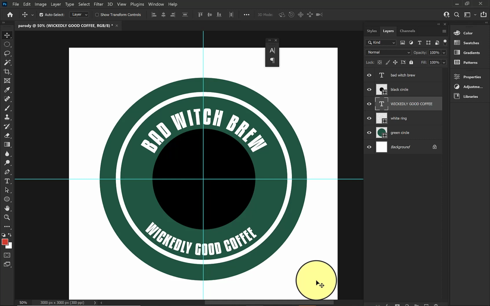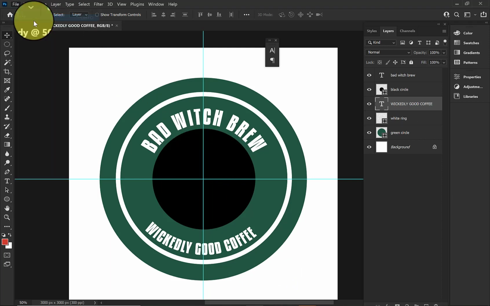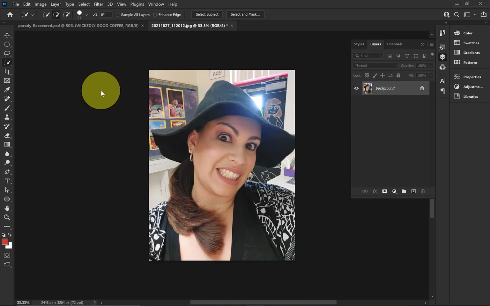Now we're going to start adding the image that we want to use in our design. So I took a lovely selfie wearing my witch hat earlier, so I'm going to go ahead and open it. Here's the ridiculous selfie I took this morning. I am going to select it now using my quick selection tool, and in the options bar I'm going to click select subject so that Photoshop does the work for me of selecting the subject, in this case me.